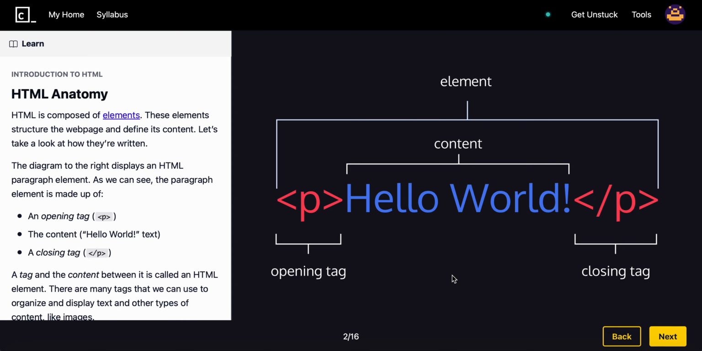So HTML is composed of elements. If you did watch one of the previous videos, you're aware of this sort of diagram right here, but we're going to expand on it and really break it down to the core. These elements structure the web page and define its content. Let's take a look at how they're written.